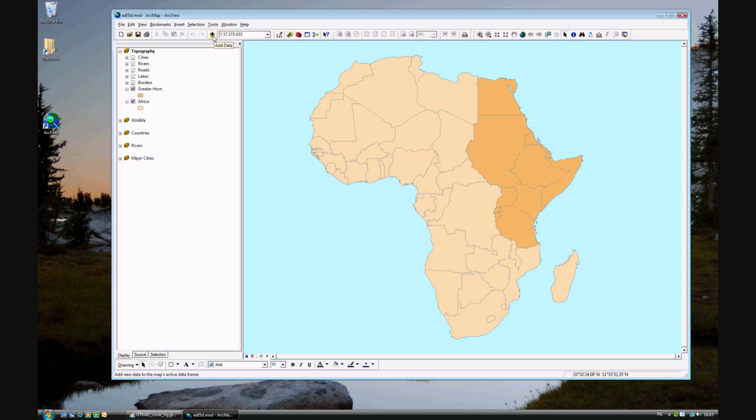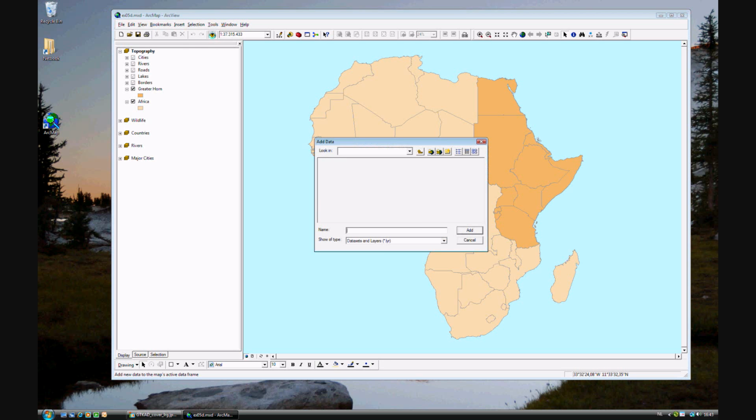We want to add some more data, specifically raster data. Raster data is easily seeable in that they look like grids. That's what they are, actual grids. So add both the AF horn dem and the AF horn shade. Add both of them.